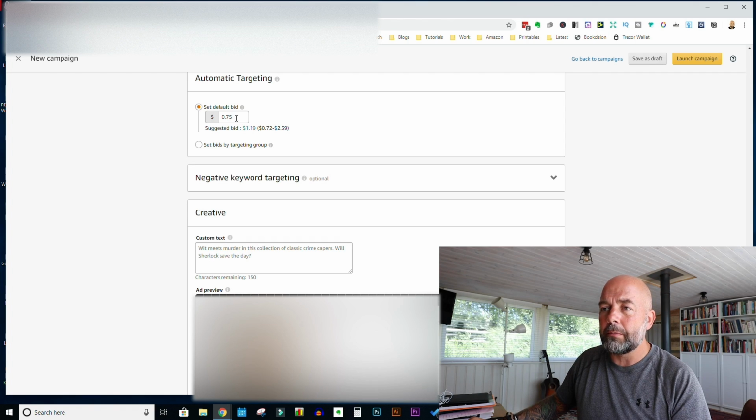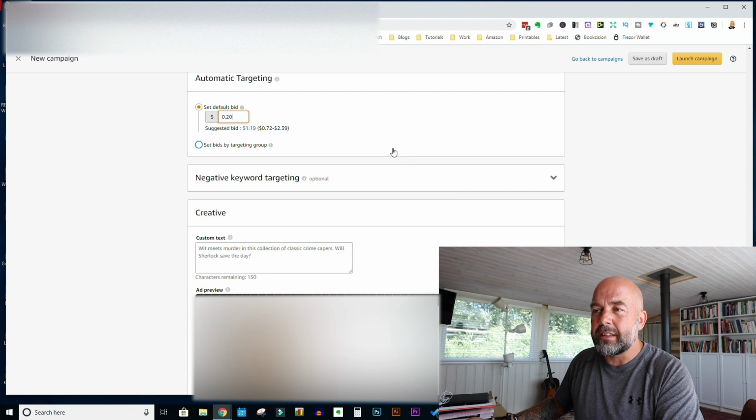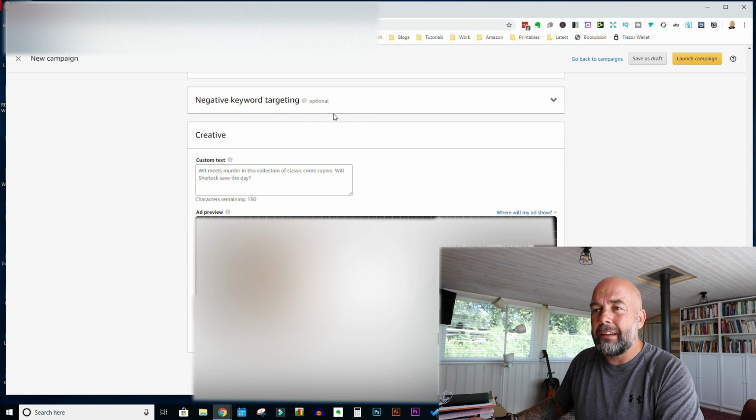So start off with something low, 20 cents, 30 cents. I'm going to do 20 cents on this occasion. We can leave out negative keyword targeting at the moment. What that option is, is that you can put in keywords that you don't want Amazon to bid on. So you may find you have a keyword where you're getting lots of clicks but no conversions, no sales, in which case you might want to then put that into the negative keyword box.